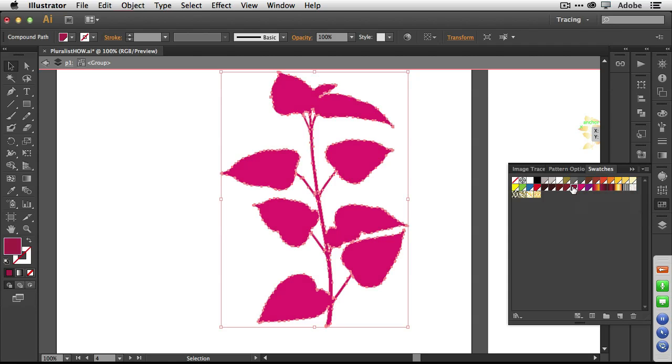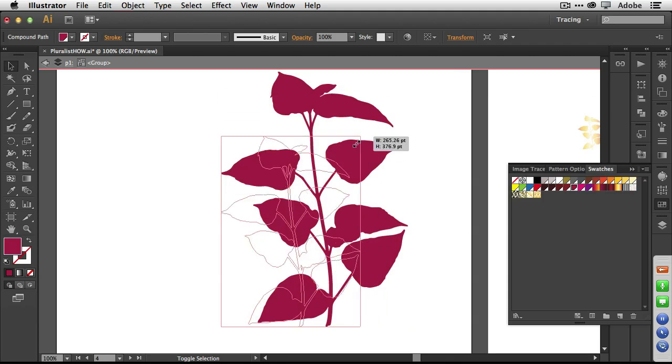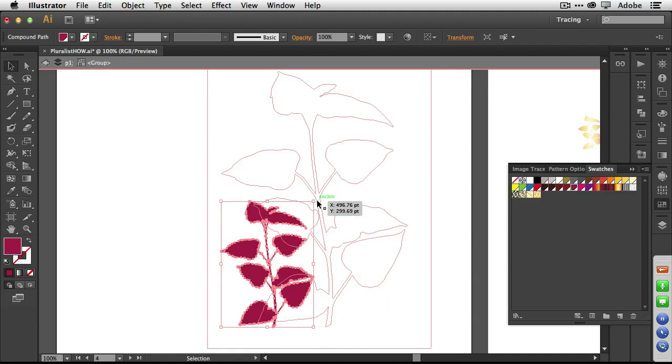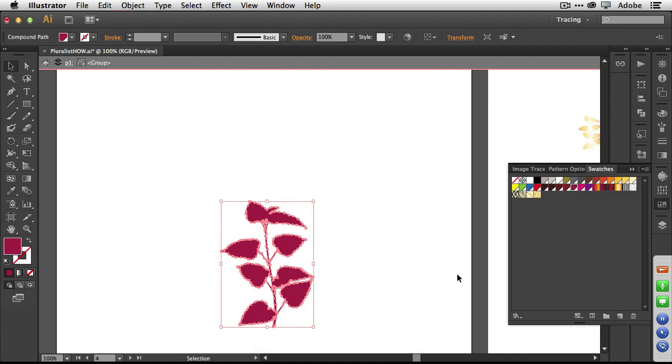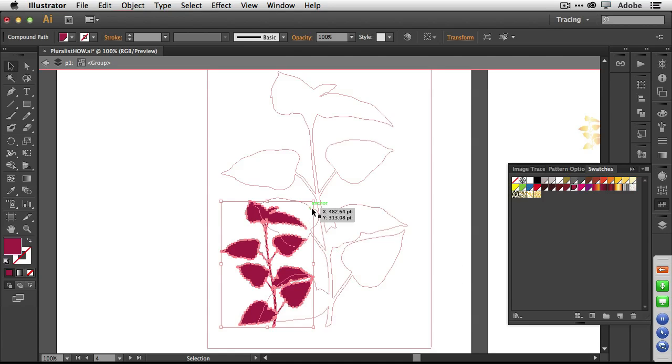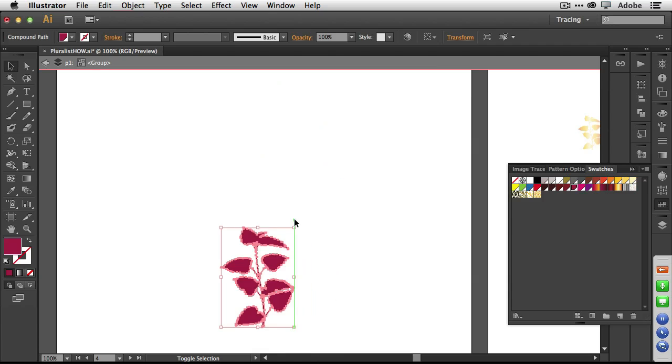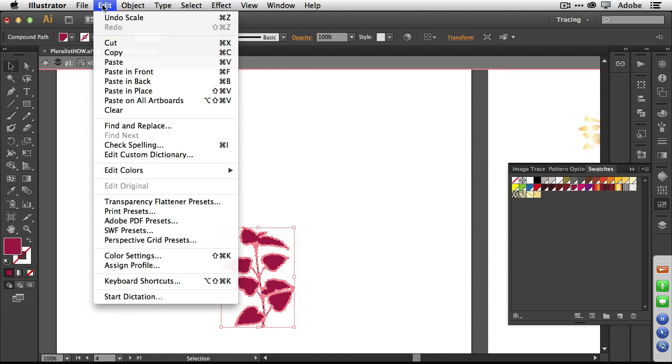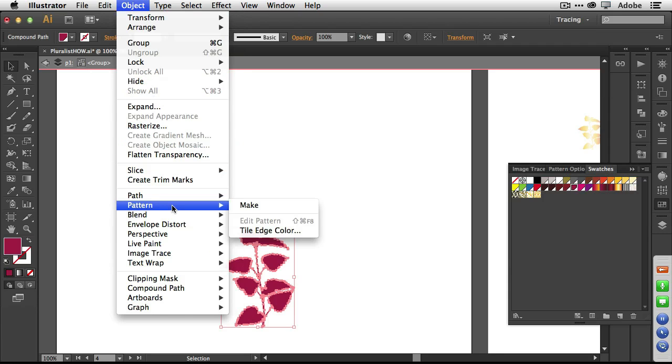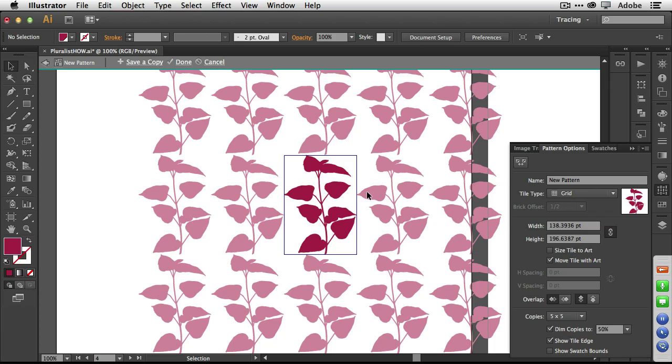Cool. Okay, so now that I can fill this with whatever color I want, I'm going to go ahead and scale it down a bit. Because it is vectors, I can scale it up or down, do whatever I want to do with it. But I now want to convert this into a pattern and use it to fill other objects. So I'll go to my Object menu. We'll go to Pattern. We'll come down to Make. And that will turn on my new dynamic pattern generating interface.